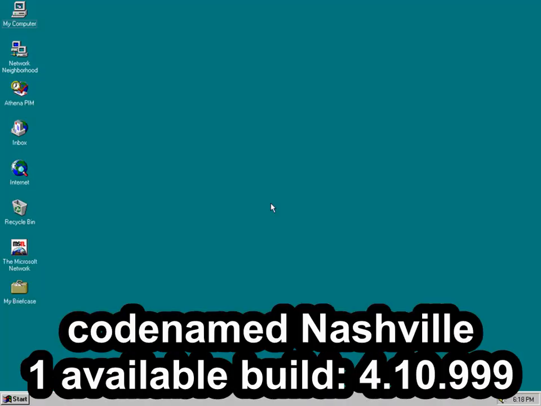Nashville, initially codenamed Cleveland and also called Windows 96 in some files, such as setup.inf, was a cancelled project developed by Microsoft, which was an attempt to merge web content and the classic desktop.